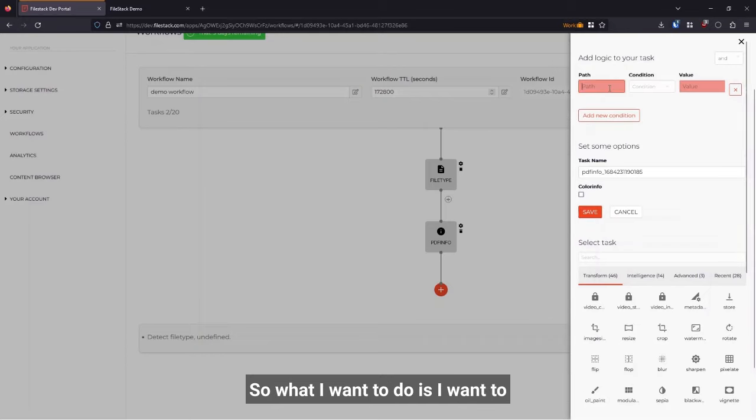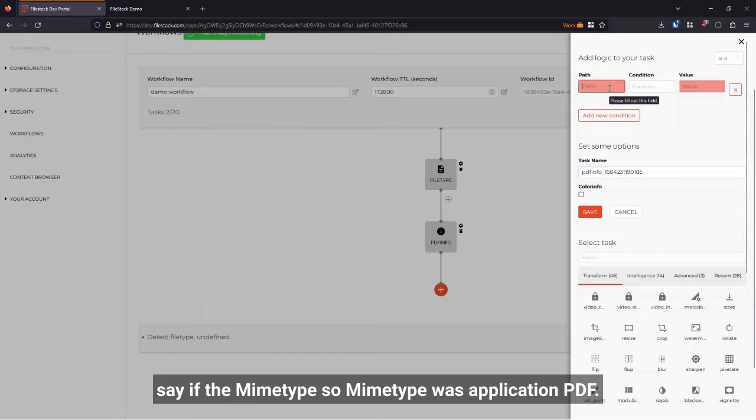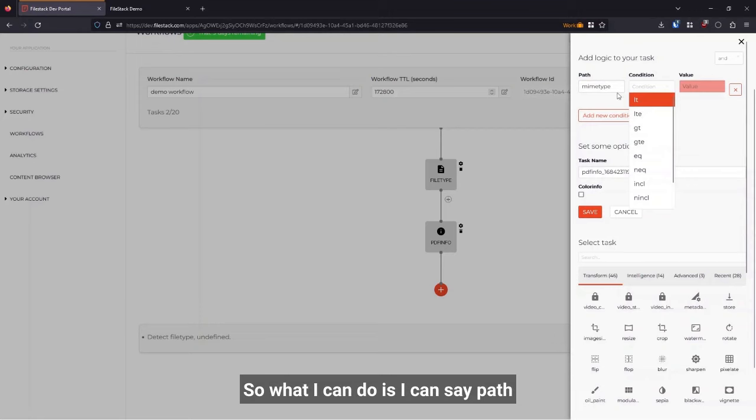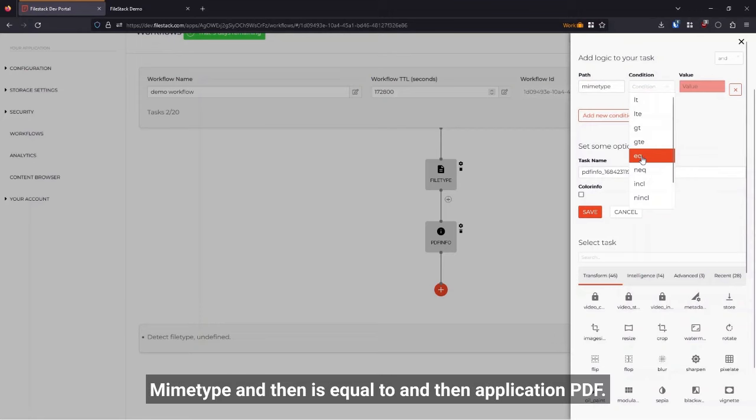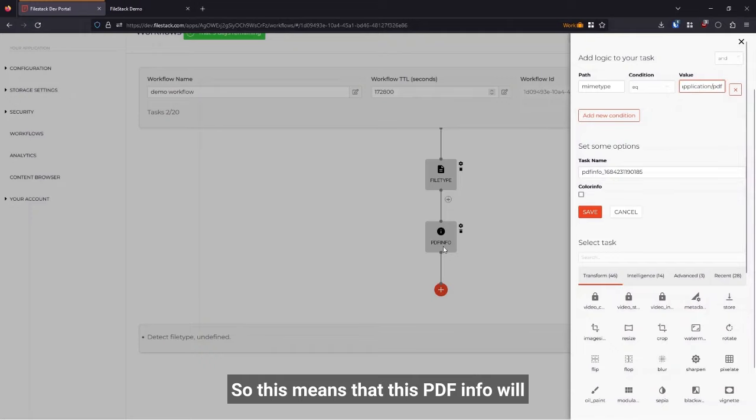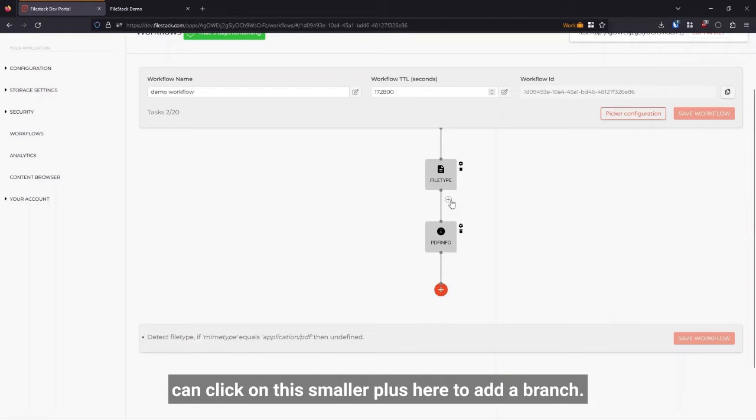So what I want to do is I want to say if the MIME type was application/PDF. So what I can do is I can say path MIME type and then is equal to, and then application/PDF. So this means that this PDF info will only run if this logic is true. So if the MIME type is equal to application/PDF, then this will run. So I'll save this.